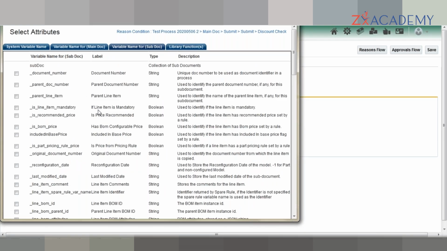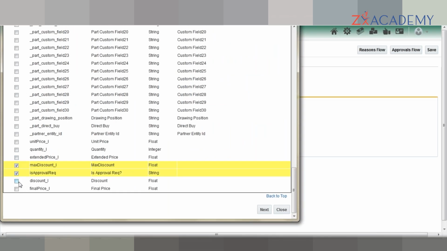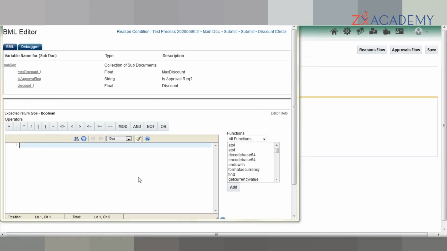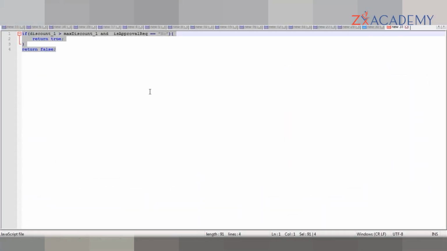So we are dependent on line level attributes, right? Our attributes are max discount, approval required, and discount. We have this condition already, right? So we can tweak this instead of writing again. Our condition is discount greater than maximum discount. If it is exceeding maximum discount, we need to trigger approval. And one more thing we need to consider is whether approval is required or not. It should be yes when we are triggering approvals.